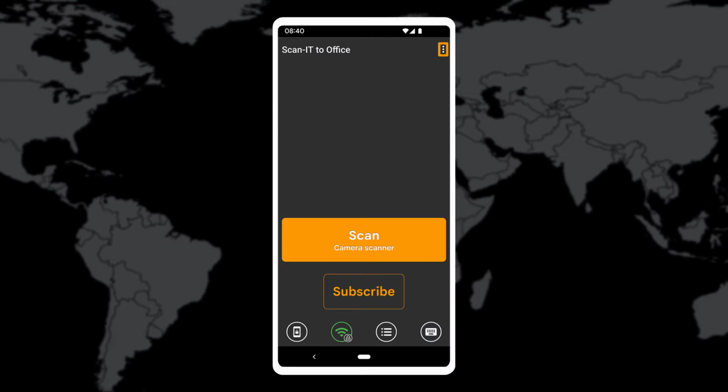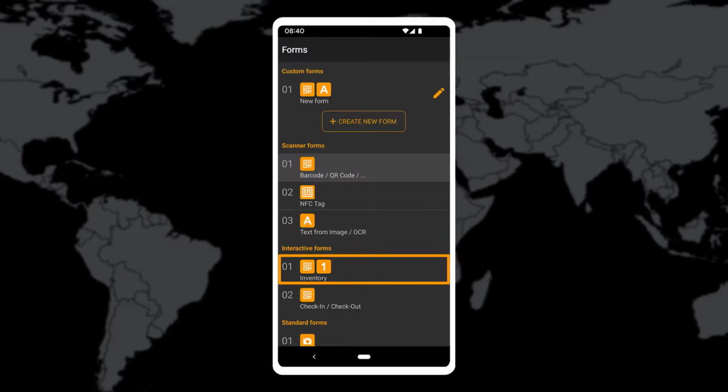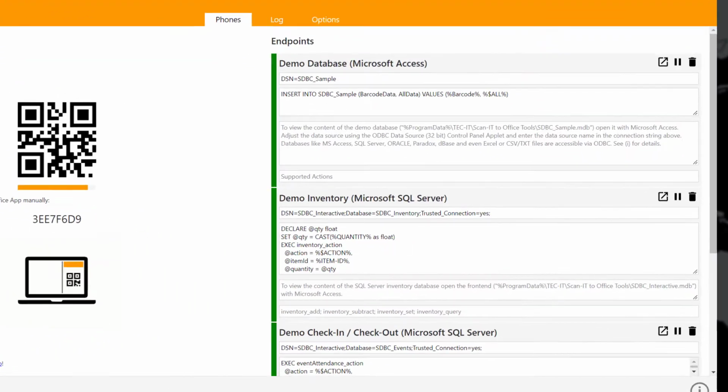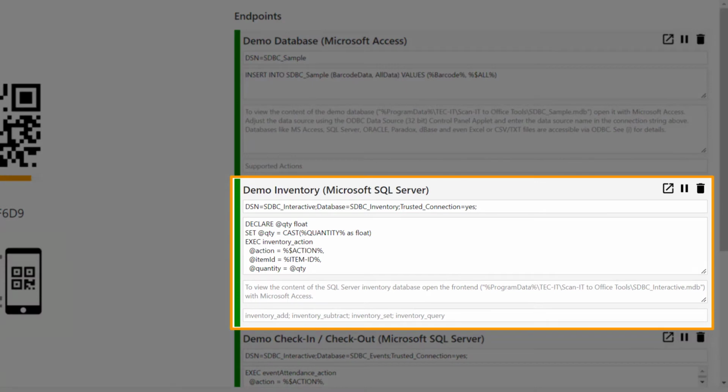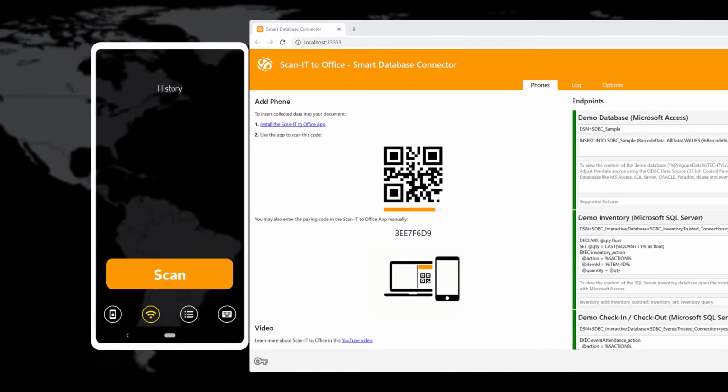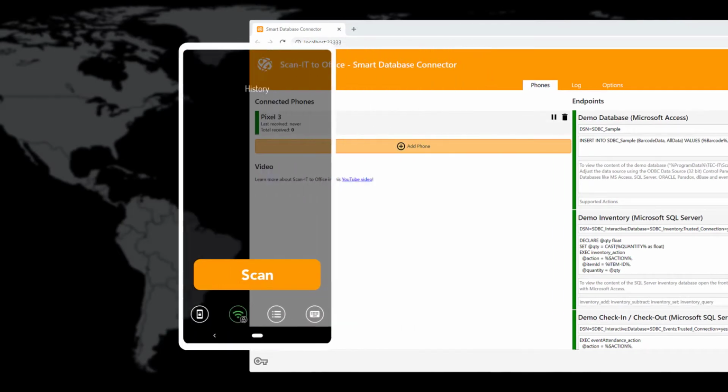To be able to carry out an inventory, select the input form for inventories in the SQL Office app. This input form works in the Smart Database Connector with the pre-configured database entry Demo Inventory. Article quantities recorded in the app are immediately booked in this database. Now connect the mobile phone to the database, and that's it.